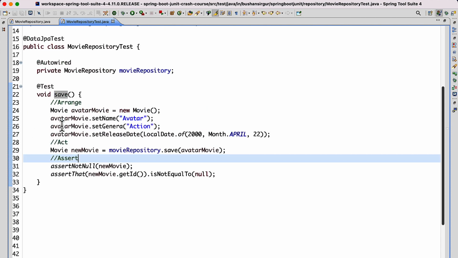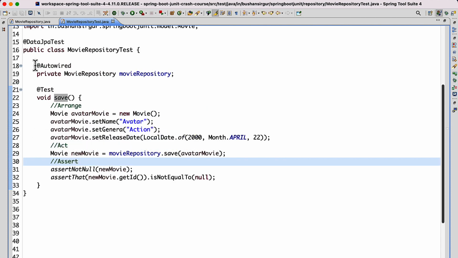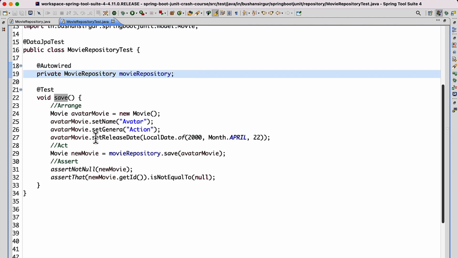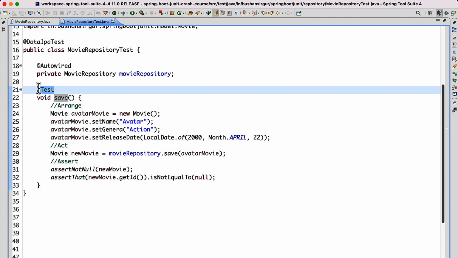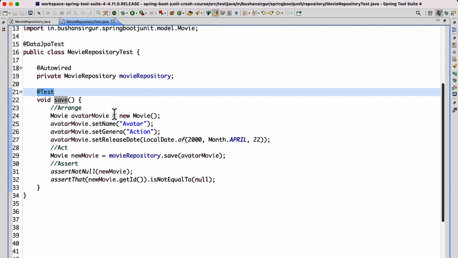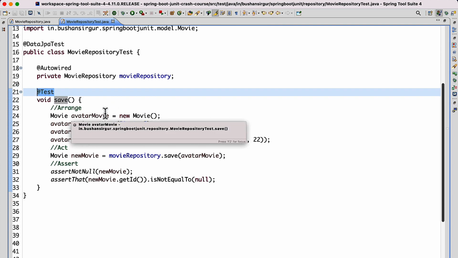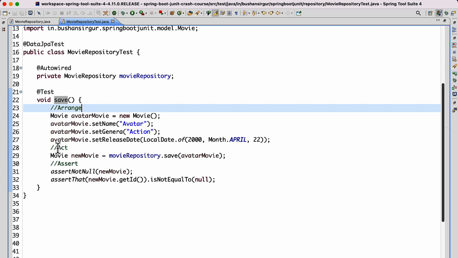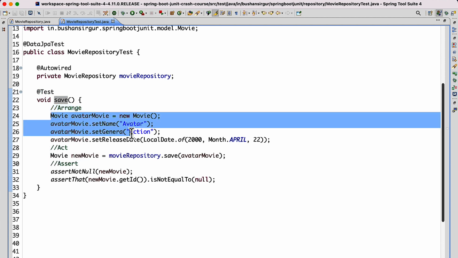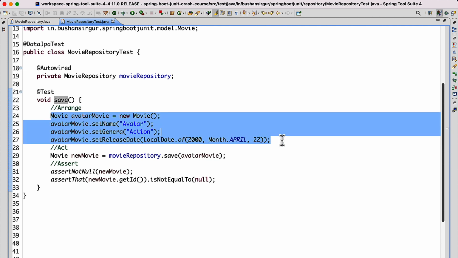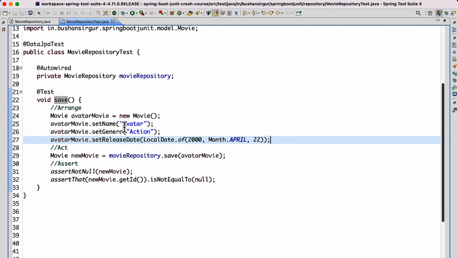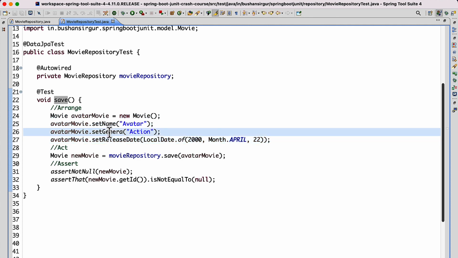So let's recap one more time what we have done. We have auto-wired the movie repository at the top, and we have created the JUnit test case, which is save, and we have added the Test annotation, and we understand that every JUnit test case is divided into 3 parts, that is arrange, act, and assert. In the arrange part, we are going to set up the data that are required for our test case. We have created the movie object, and we have initialized the values, that is movie name, genre, and release date.